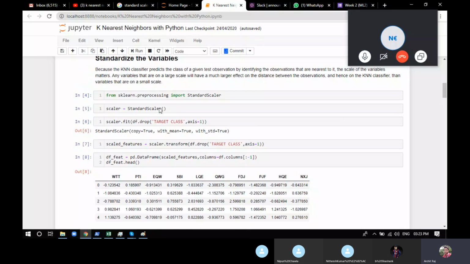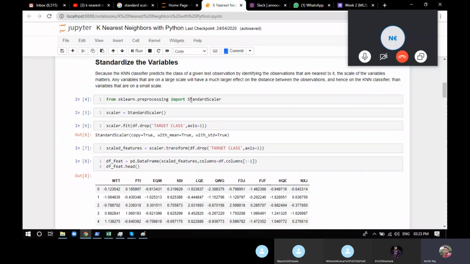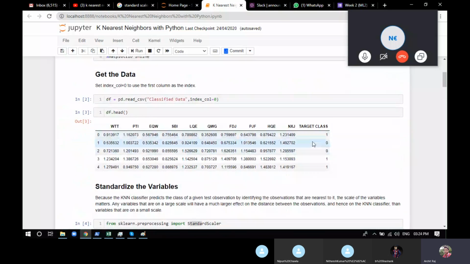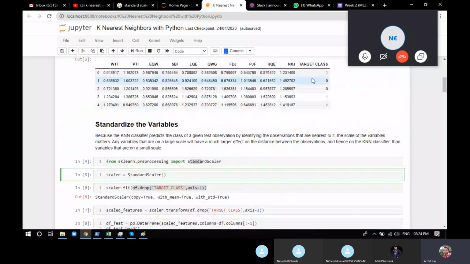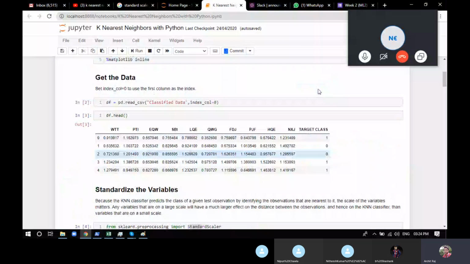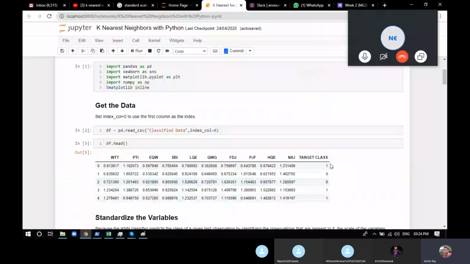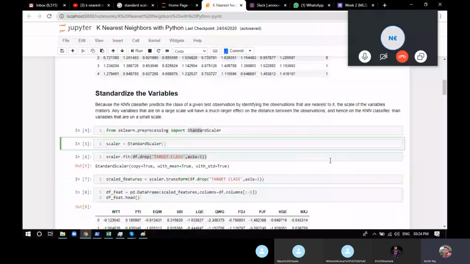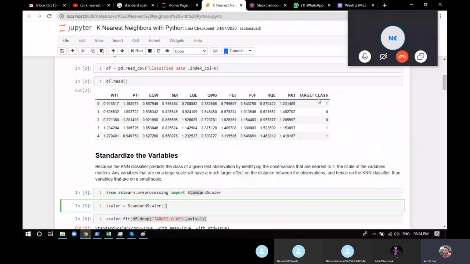So to do the standard scaling, we take the standard scaler object. How to take the standard scaler object? From sklearn.preprocessing, we import StandardScaler and make an object, scaler. Now we made the object. Now scaler.fit, we provide the data. We provide the data without the target class, because we do not want the target class to be standardized, because the target class is either 0 or 1. So we don't want any effect on the target class. So we give the data without the target class.